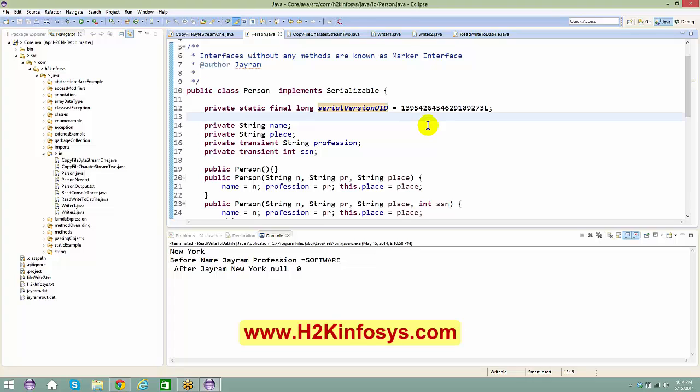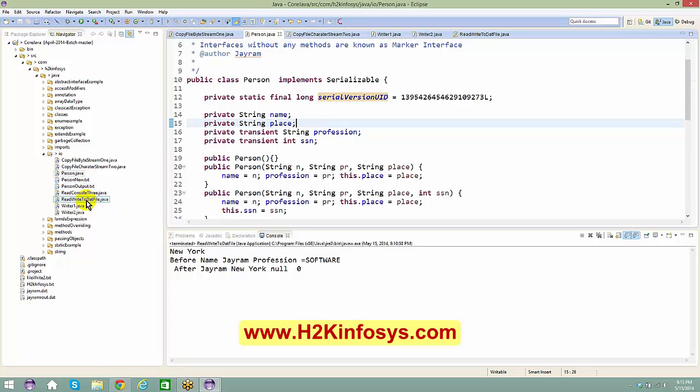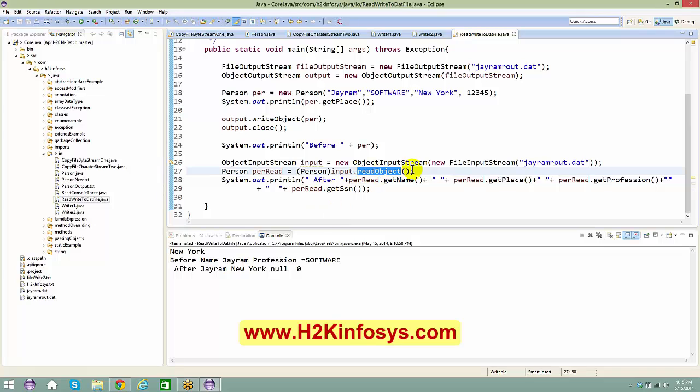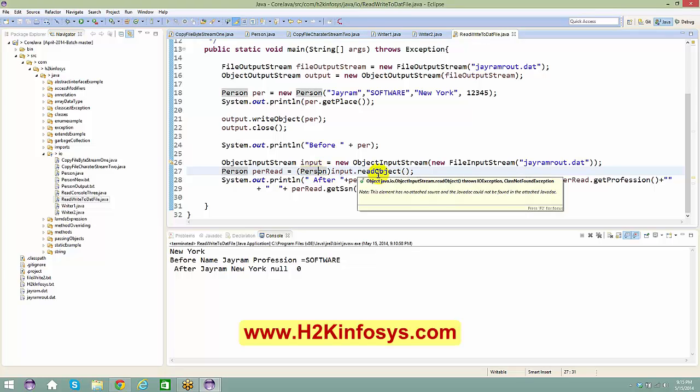So when you give a unique ID to a class, even the object which gets persisted to your DAT file gets persisted with your serial version UID. And you do any changes with your Java file, the way we have done a lot of other changes. But whenever you try to do a read, when you say readObject, and when you try to cast this particular object to a person, at that point of time during runtime itself, it is going to check the serial version UID of those two classes. If those two classes match, then there won't be any runtime issues. If you do not have the serial version UID and you make any changes to your Java file, then you will have clashes there.